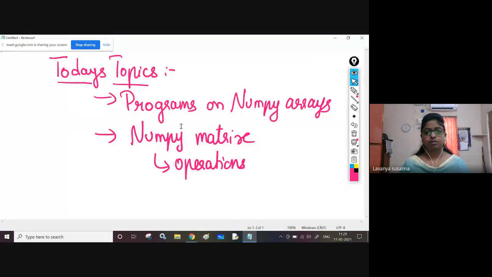Today, I am going to discuss programs on NumPy arrays, some of the programs related to the array. And the next topic is NumPy matrices, and the operations performed on those matrices. Once again, today's topic is programs on NumPy arrays and NumPy matrix operations. Now let us see some of the programs related to NumPy arrays.